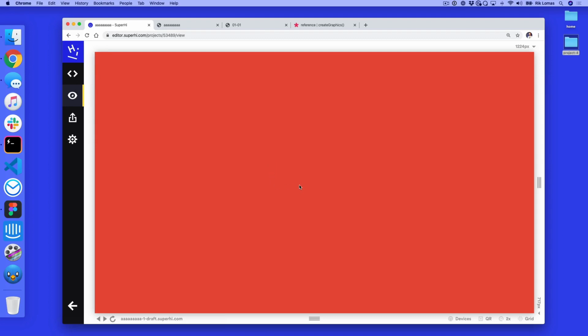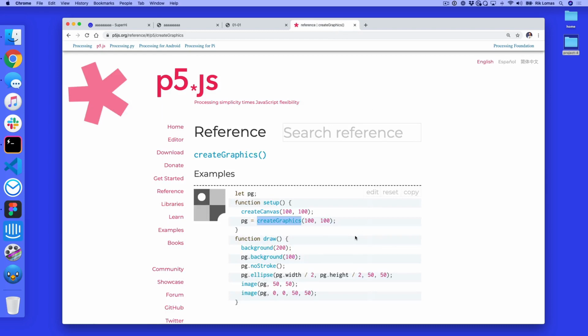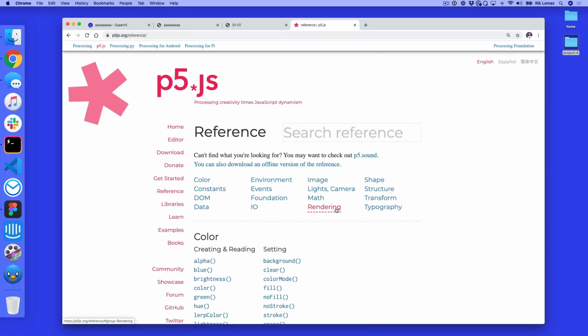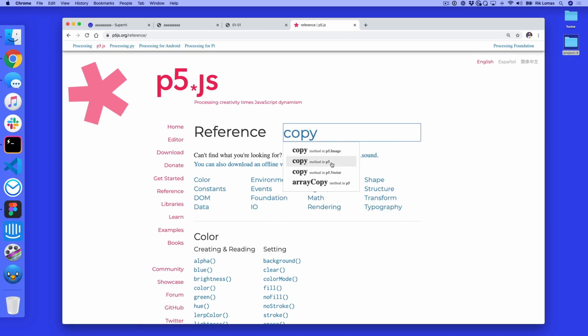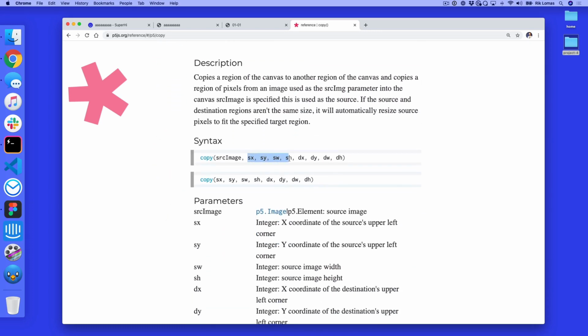So how do we add this A to the page? We've taken it from the current canvas and instead what we've done is save it to this graphic instead. So to do that, all I need to do is then copy this graphic into my canvas. So how we did that last time is we did copy. So we went into reference and we found copy, which is here. Let's find it. And what we want to do is copy this image or graphic. What do we need to put in here? The source, where it starts and where it ends, and the destination in here. So there's quite a few things in here.